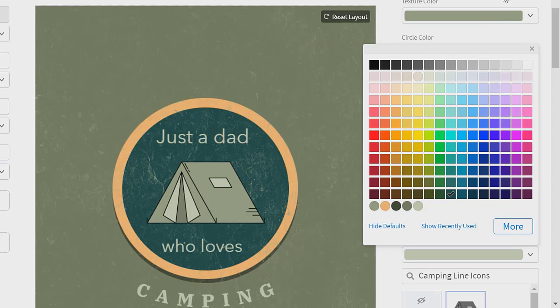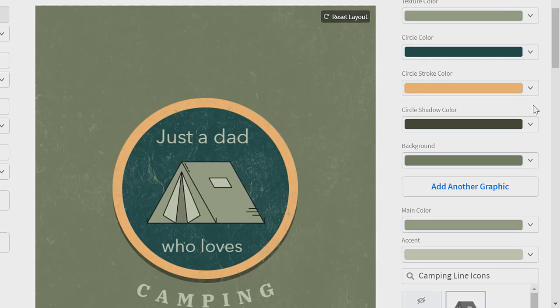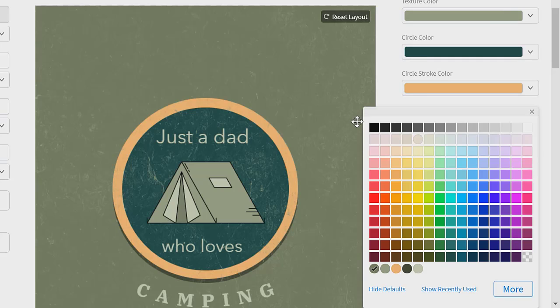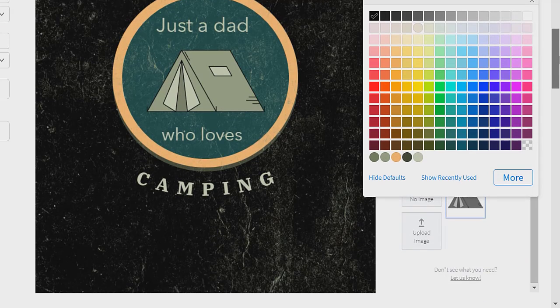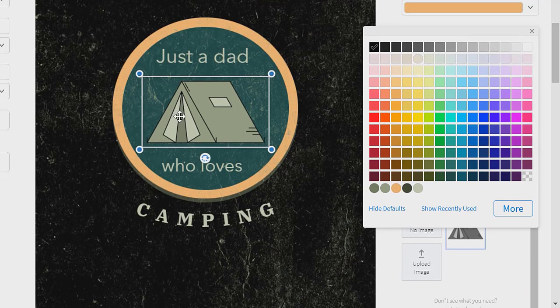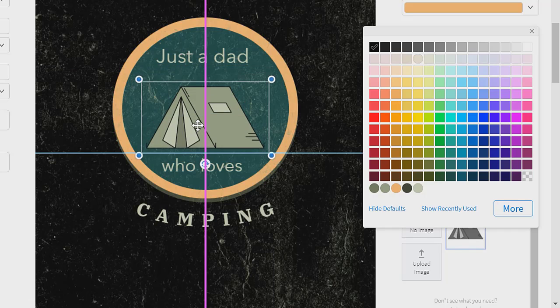Now see how it will appear on the darker backgrounds. Let's make it black. Awesome. It would appear awesome. Some rugged kind of feel this particular design has, which goes perfectly with the camping theme. Let's see if it is in the center. Yes, it is in the center.